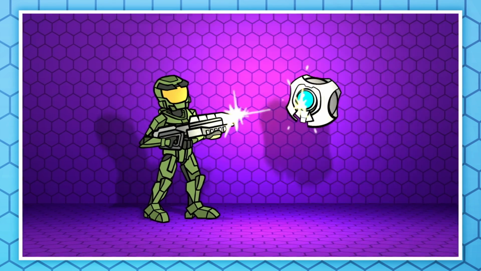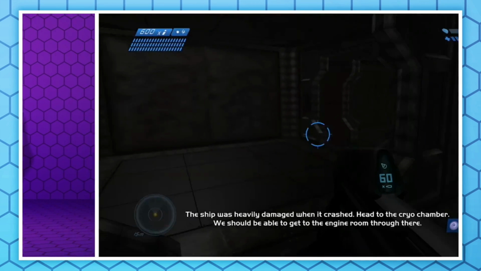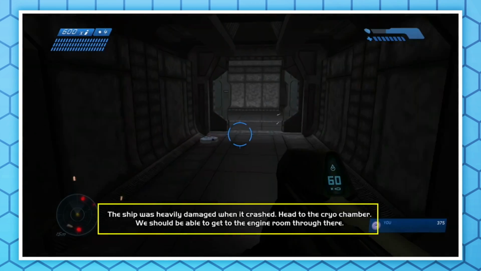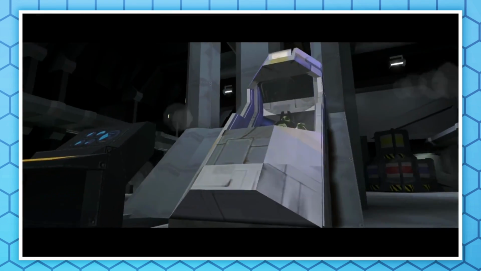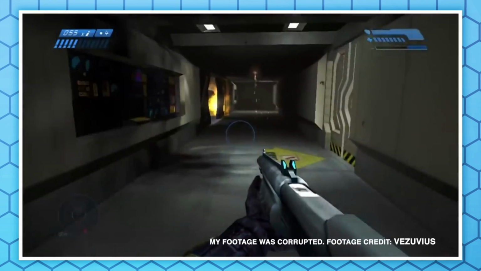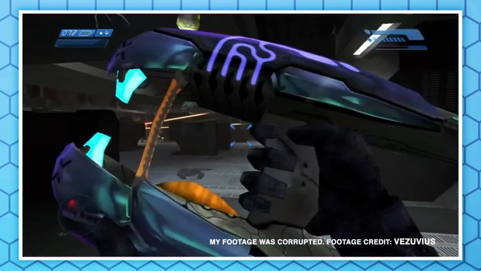Lending credence to this idea, in the final version of the game, you briefly pass through Cryo B on your journey to engineering, and despite it ostensibly being the same room in which you woke up, the chamber has inexplicably changed its layout to resemble an arena.